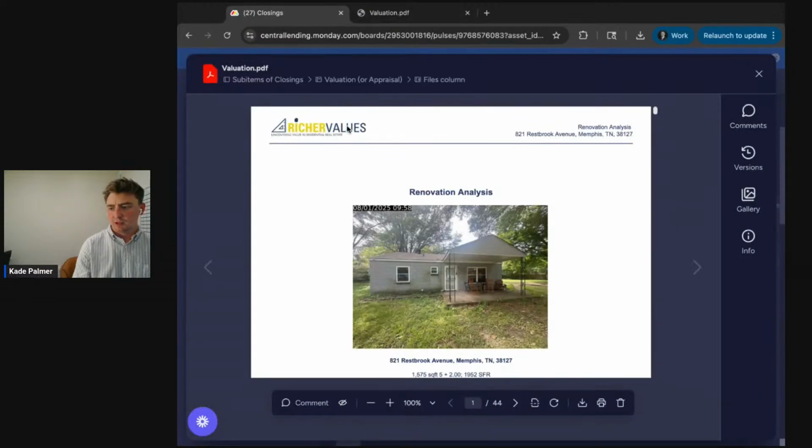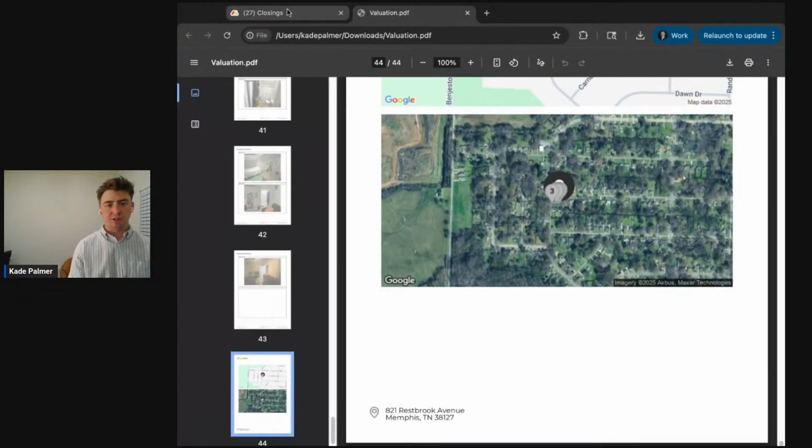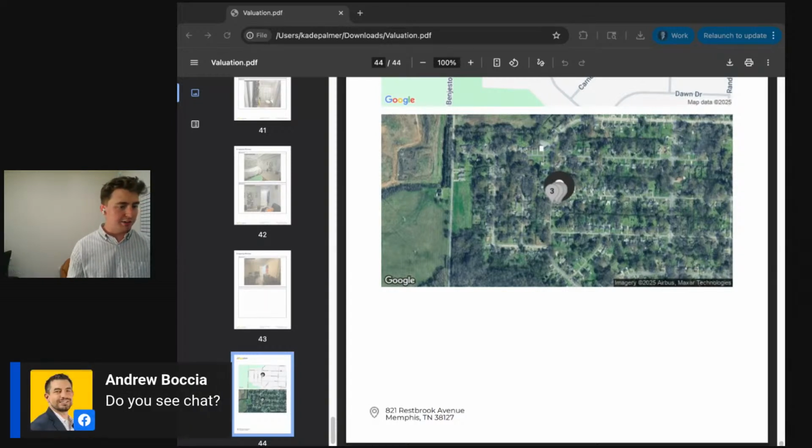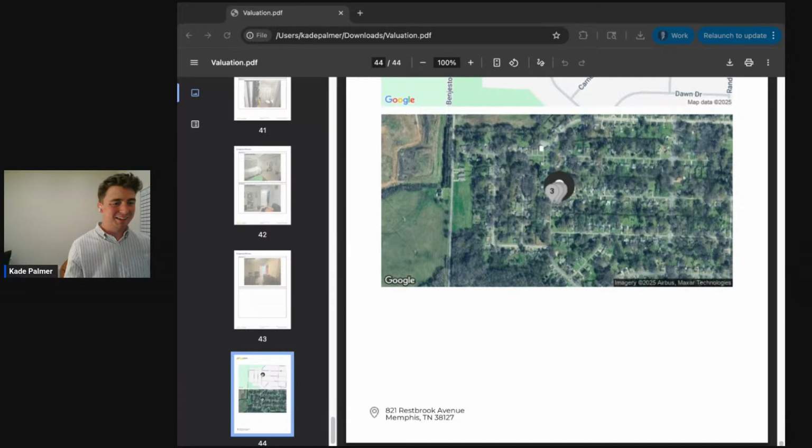Okay. So that gives us a solid idea of what the borrower's doing on the property and what the report is. As you can see, it was target condition for what Richer Values was thinking. But let's go through the borrower and see what the borrower has to offer and the property. So we'll go through the track record because I'm not going to share the borrower's secure information, but we can go through their track record.